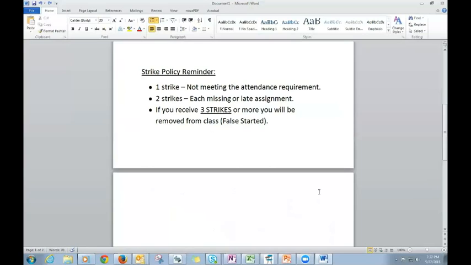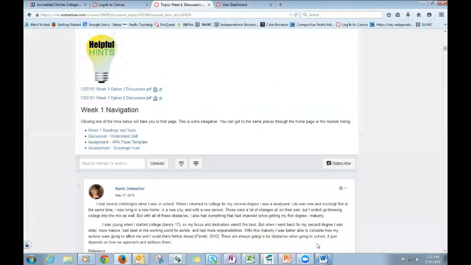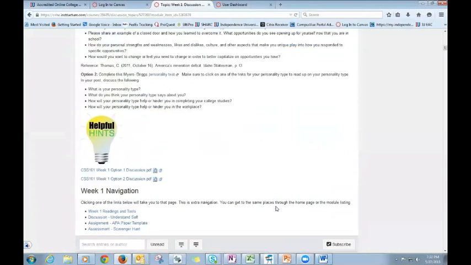If you do not meet that requirement, you will receive 1 strike. If you have any missing or late assignments, you will be given 2 strikes per late or missing assignment. As soon as you receive 3 strikes or more, you will be removed from class, or what we call false started. We don't want this to happen to you, so just make sure that you stay on top of your work, and please contact your student advisor if you feel like you're falling behind or have any questions about this policy. Let's go back to the classroom and I will show you where to access the tutoring lab.